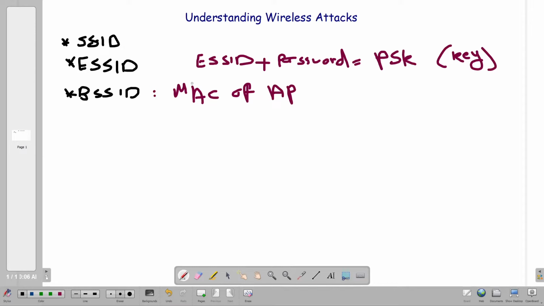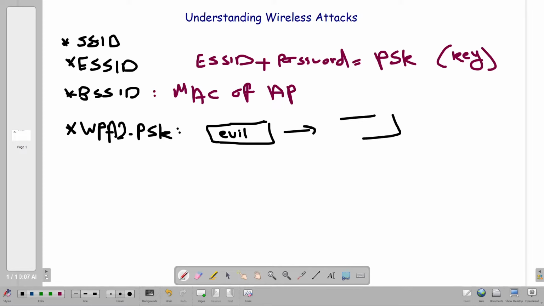The next thing that we will need to familiarize ourselves with is the WPA2 PSK. WPA2 PSK is a wireless standard used by networks that require only a password. So when you connect to a network, say it is evil network, when you connect with it, it asks you for the password. These kinds of networks these days are powered by WPA2 PSK.